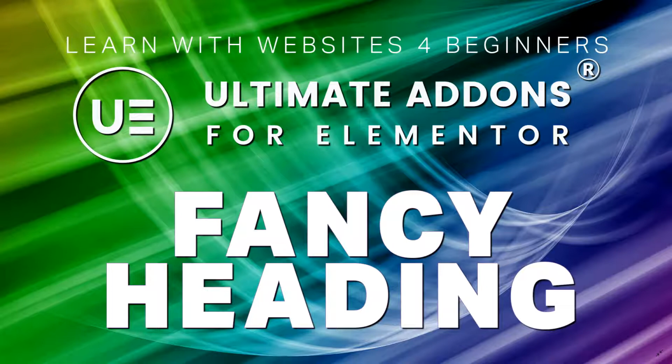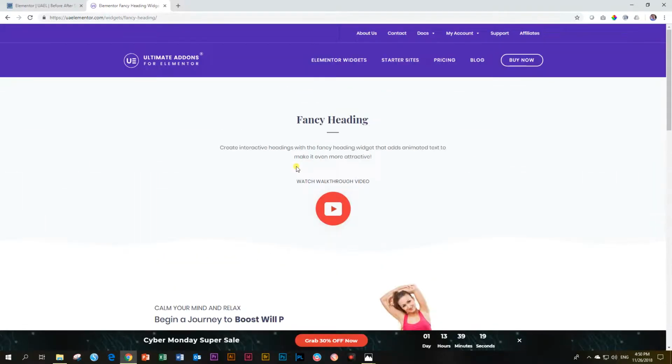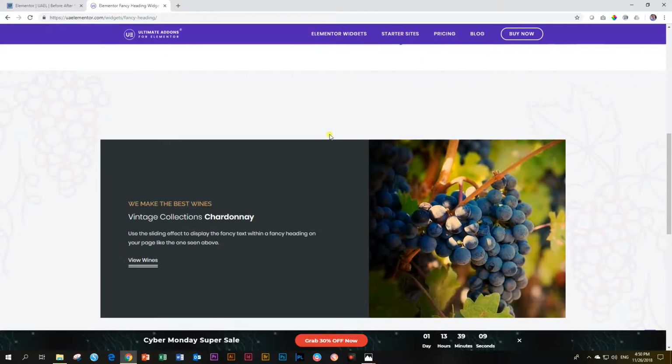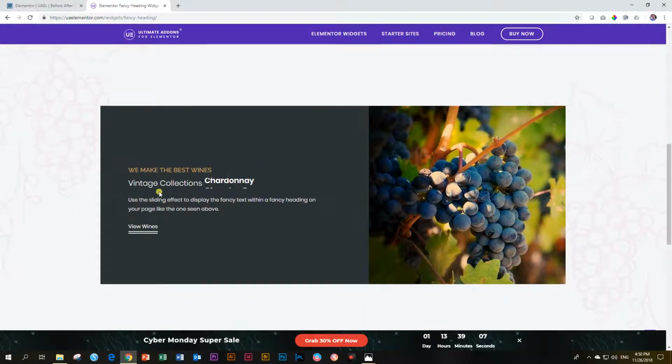We are looking at the Ultimate Add-ons pack for Elementor, and this contains a lot of widgets that adds functionality to your Elementor page builder experience. The fancy heading is a very familiar thing that we've seen lately on websites. It is animated text that is part of a heading. You can change the text animates, and it also changes what it says in the next one. For example, here you have Vintage Collections Chardonnay Brut, and then you have Pinot Noir.